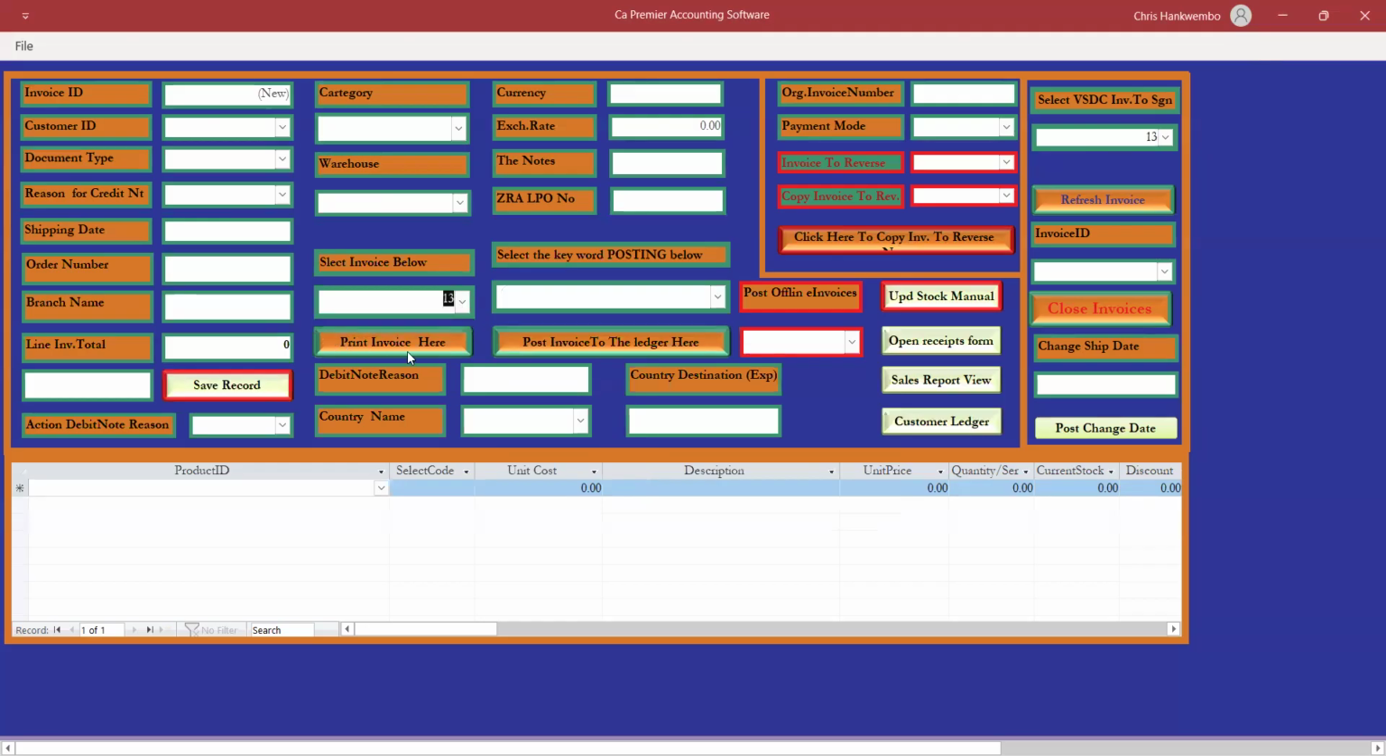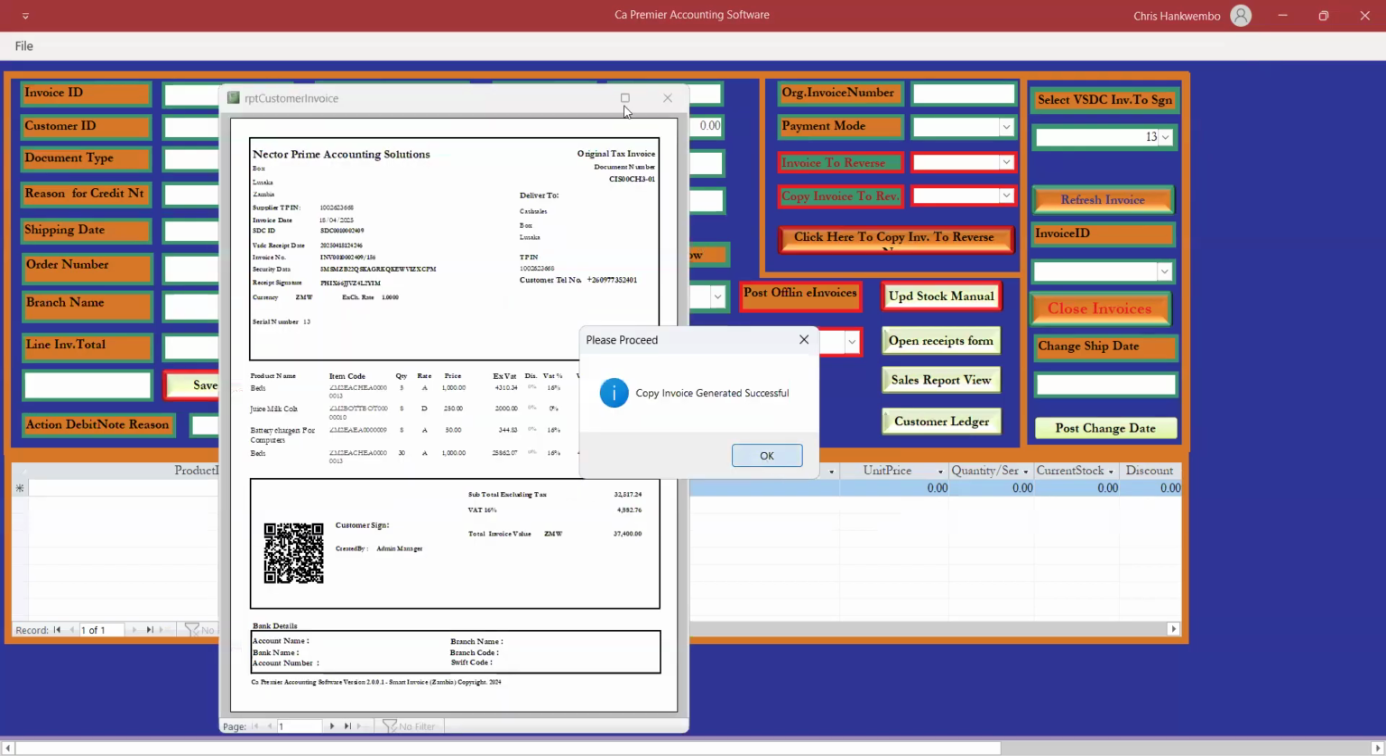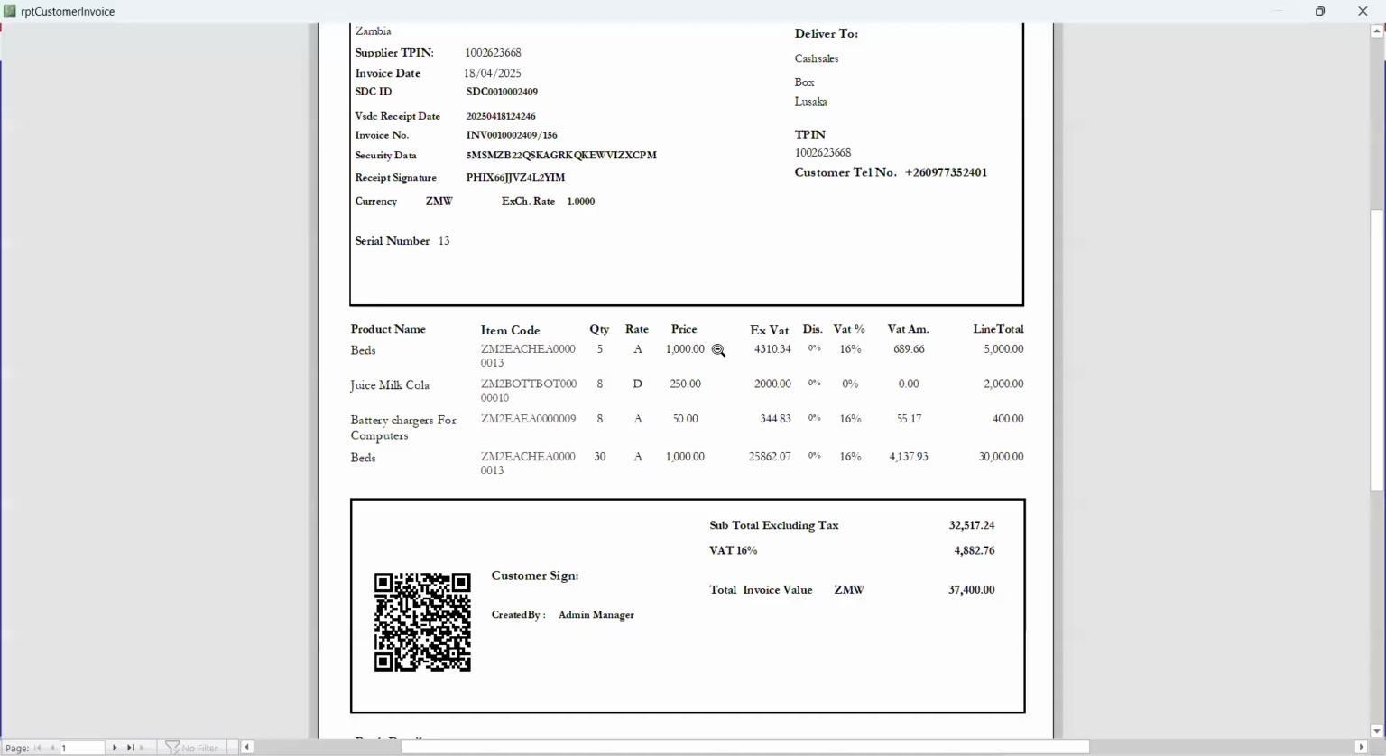So let's check the invoice here. Okay, this is our invoice which we have done. A tax invoice, automated. See, also registered there at ZRI. So this is the total amount which we have there. Okay, everything, VAT, everything there.